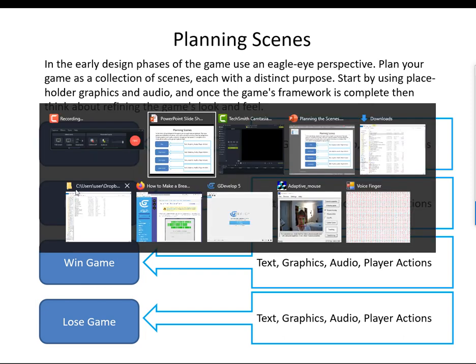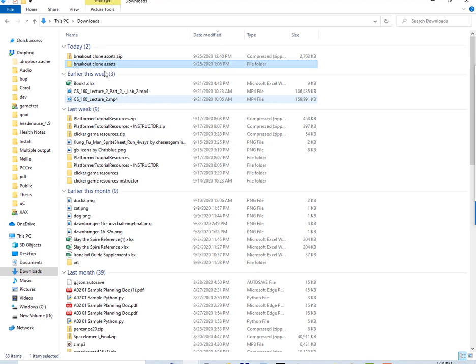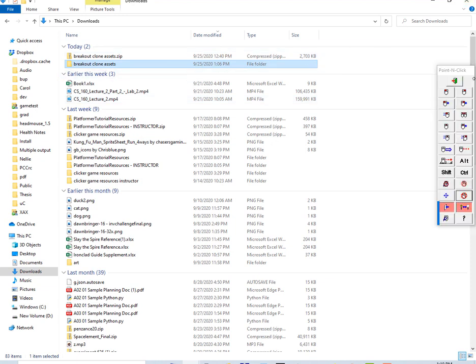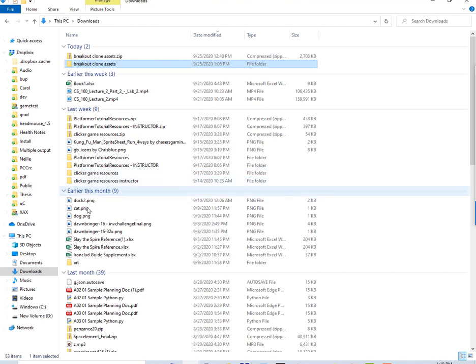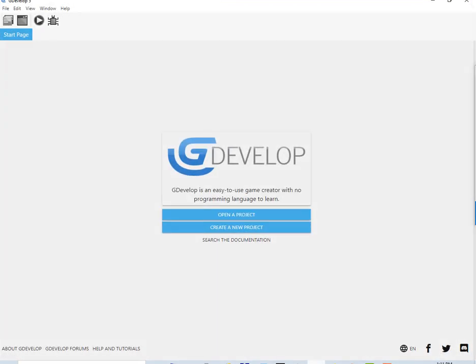So next, let's see, we go to the file. If you don't have this file, you'll need to download it, the breakout clone assets.zip. And then when you get inside, extract this file and get into this folder. This will be the folder where you can put your game and develop it, and all the audio and art will already be in the same directory.